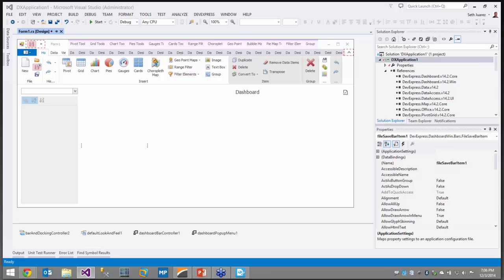So yes, there is a way to do it. You have to write a little code. I'm happy to help you with that. If you would like, send me an email, drop me a line.